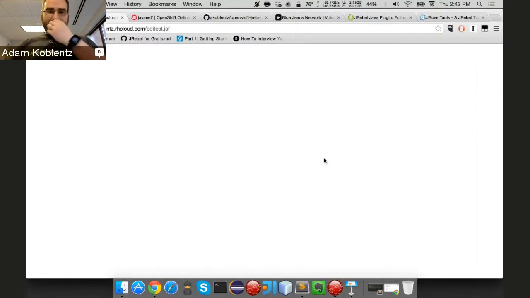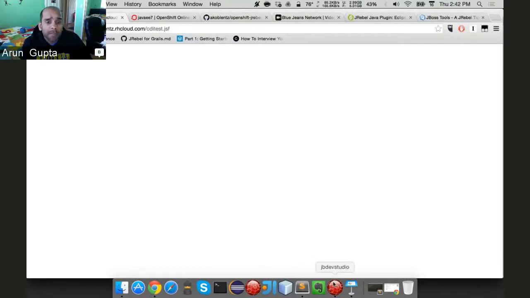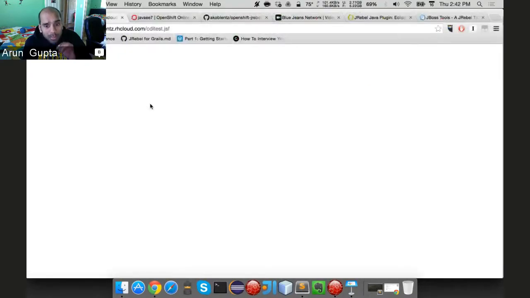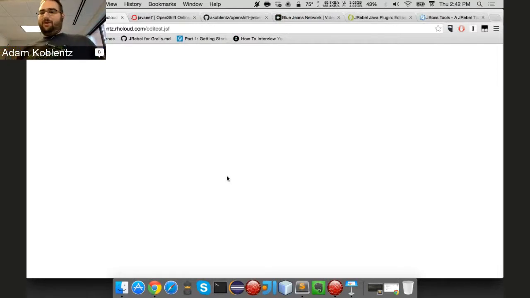I think the cool part is JRebel automatically identifies which components, which files, which classes have changed, and it sends only those classes to the deployment. And I just fixed the typo, which did not take me any time because I have JRebel as opposed to having to bounce stuff.